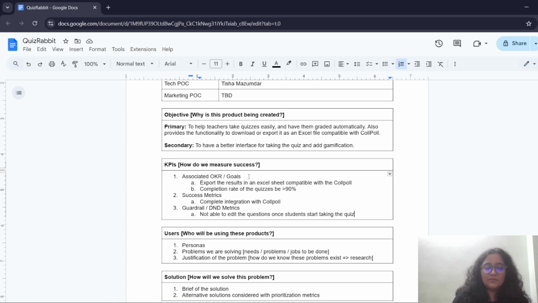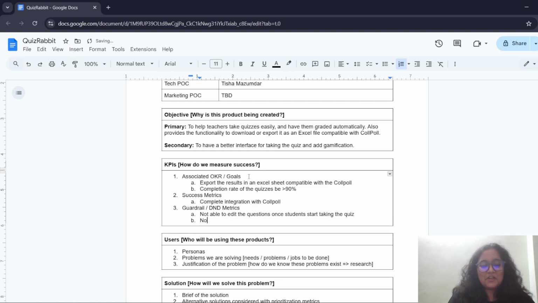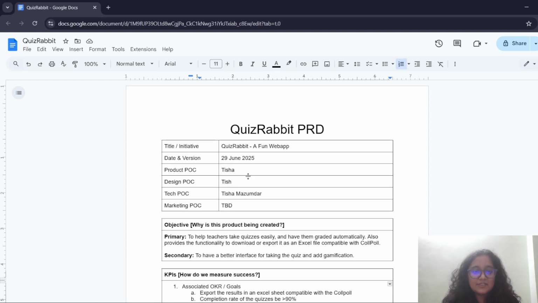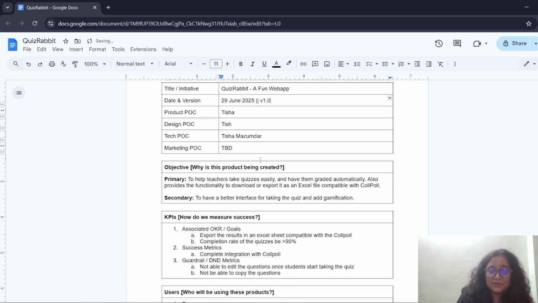For students, it would be to not be able to copy the questions. We're going to try to keep the use of AI for cheating to a minimum. So that's one of the guardrails. If anything comes up, as I said, PRDs are a living document. It goes through edits and versions, and this is why I did not write a version. It's the first version, v1.0.